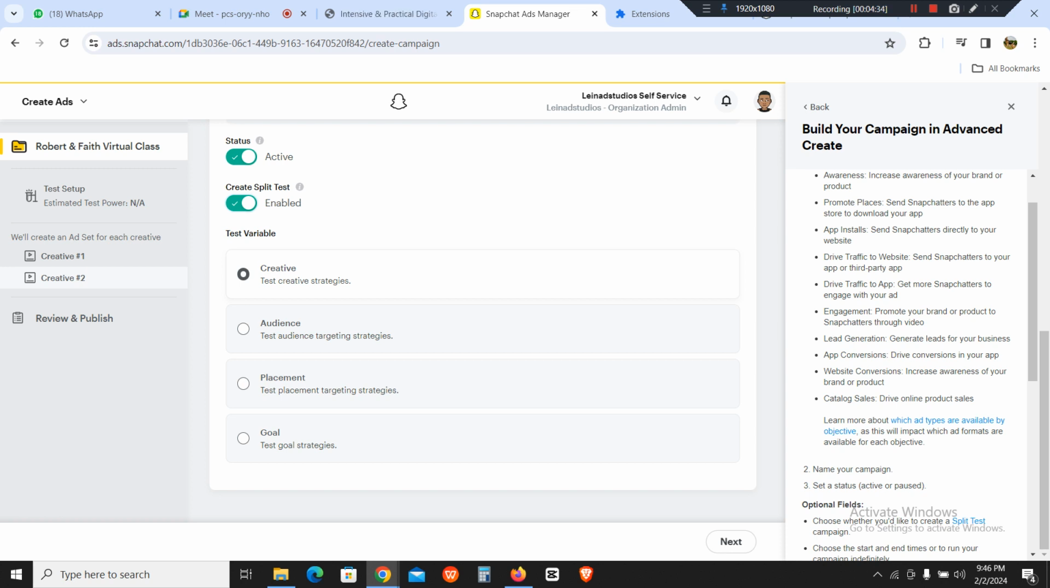Two different media contents, and my intention is after running the ad, I want to know which one of these people are going to relate to, or which one of them is going to perform best out of the two. And that is what this one does for the creative. Then we have the audience.